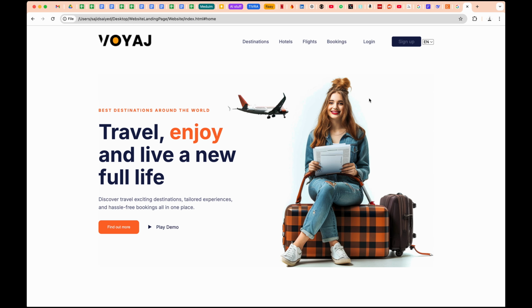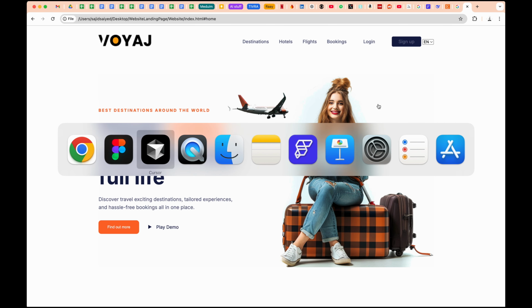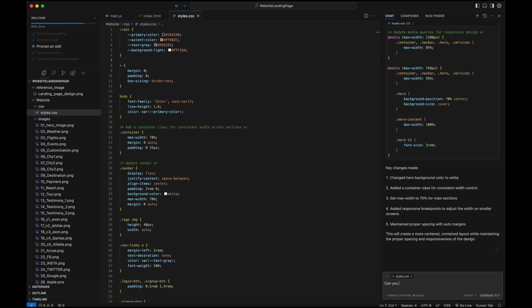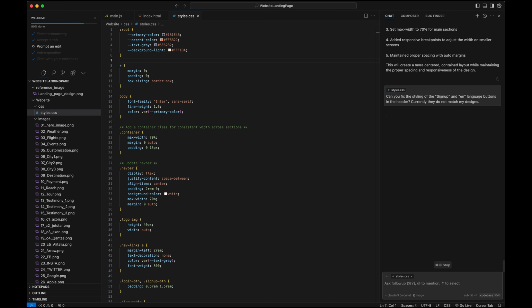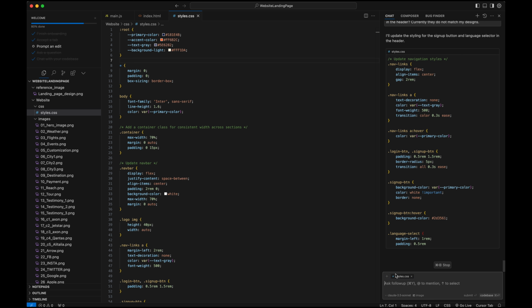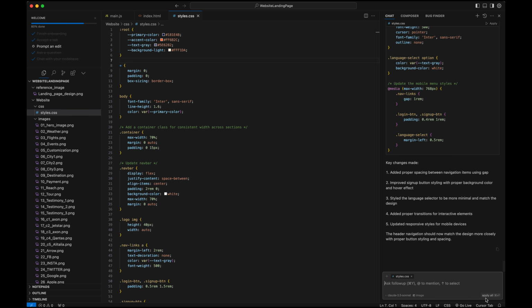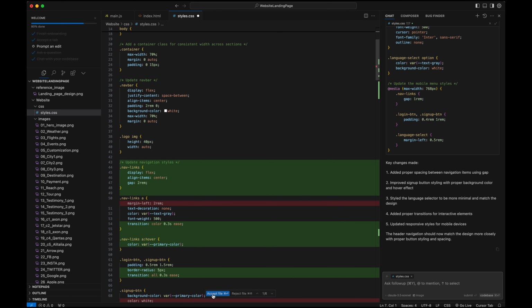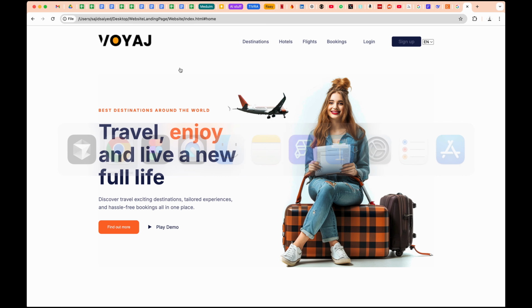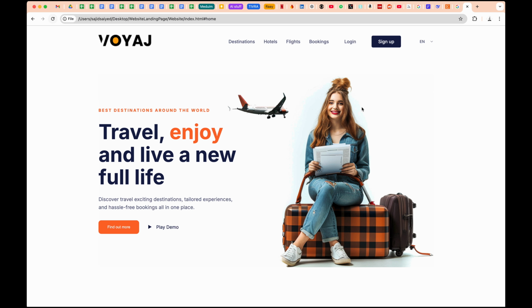The sign up button still looks different. Let's handle that. We'll tell Cursor to make the styling of the sign up and language drop down match the design. We'll accept changes, save, refresh. Okay, that looks much better. Looks like it made some changes, but it's still not how we designed.